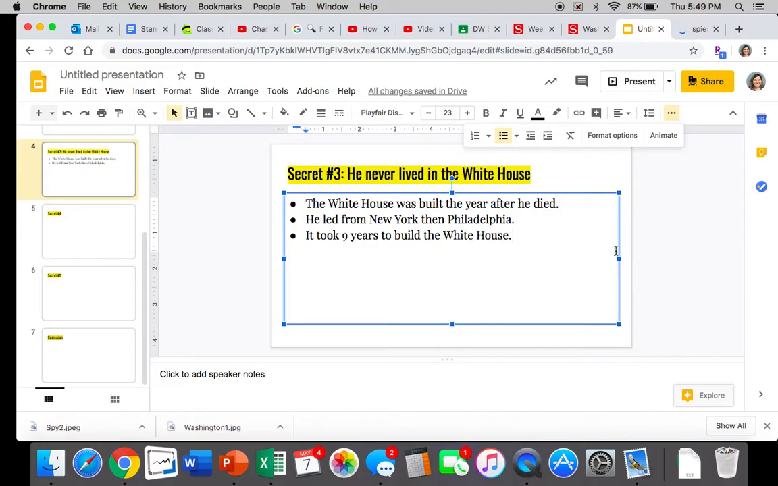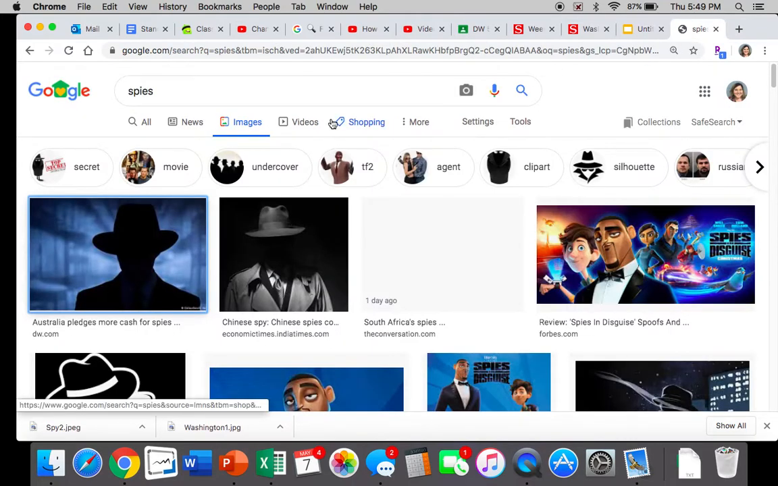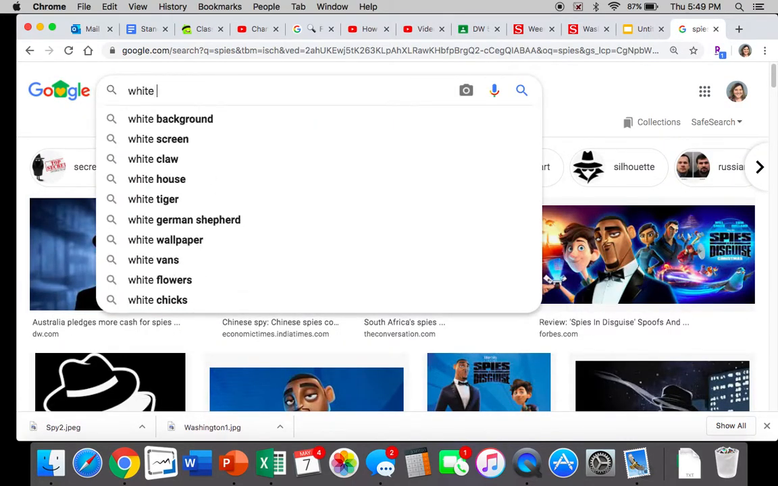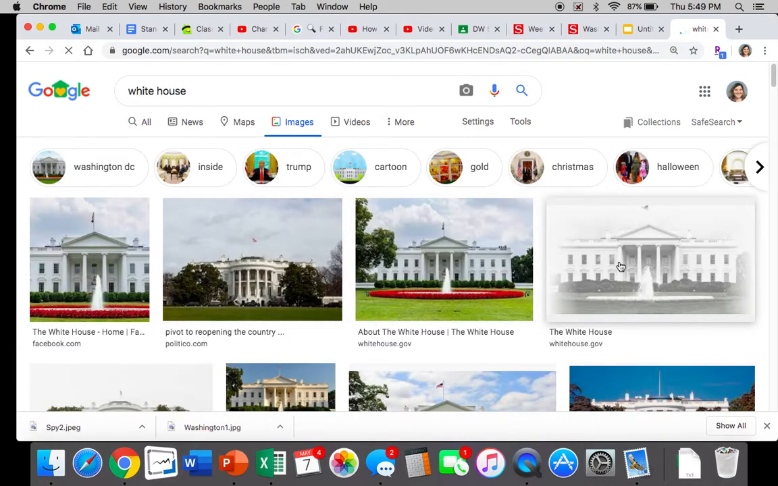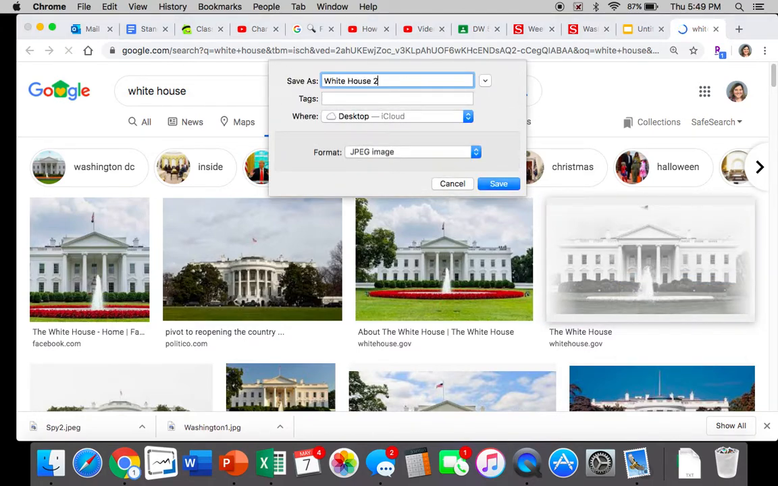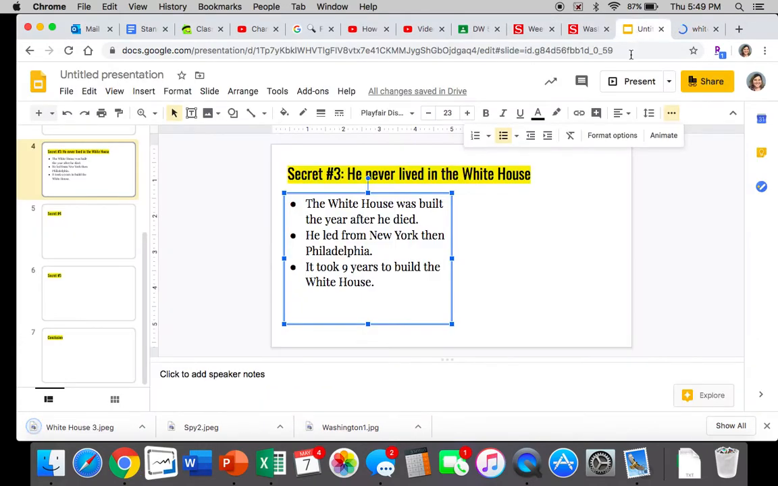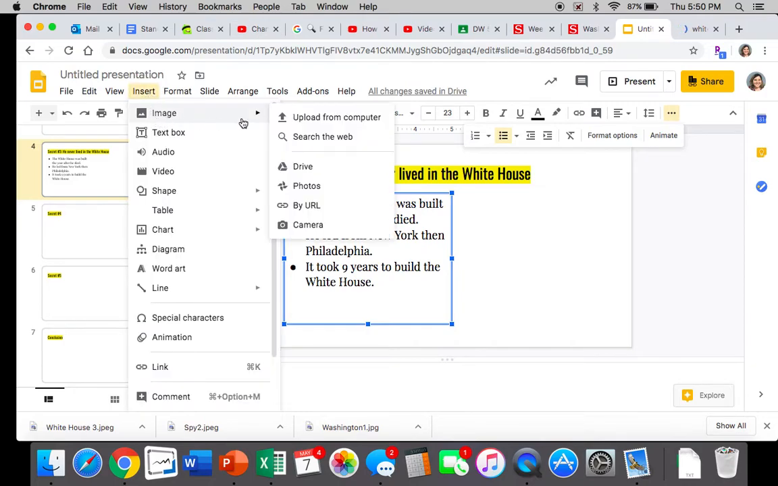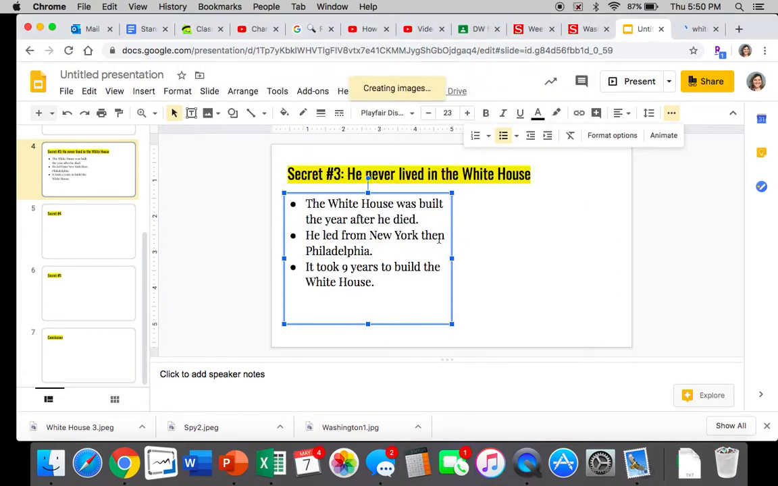Okay, so then I'm going to just move this text this way. And if you use these dots as a helper, it helps you to make these text boxes even sizes. So we'll go over here to White House. Find a picture of it. I'm going to take this old-timey one, save image, White House 3, save it. Then I'm going to insert my image, upload it from the computer, White House 3.